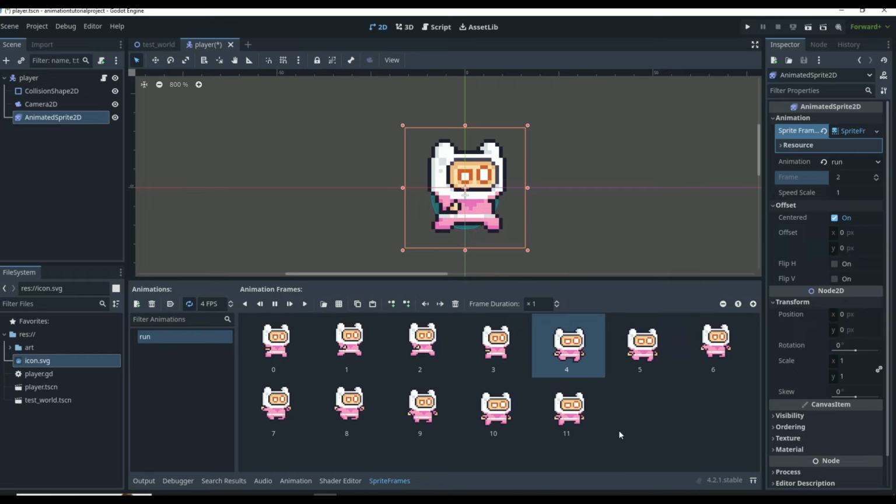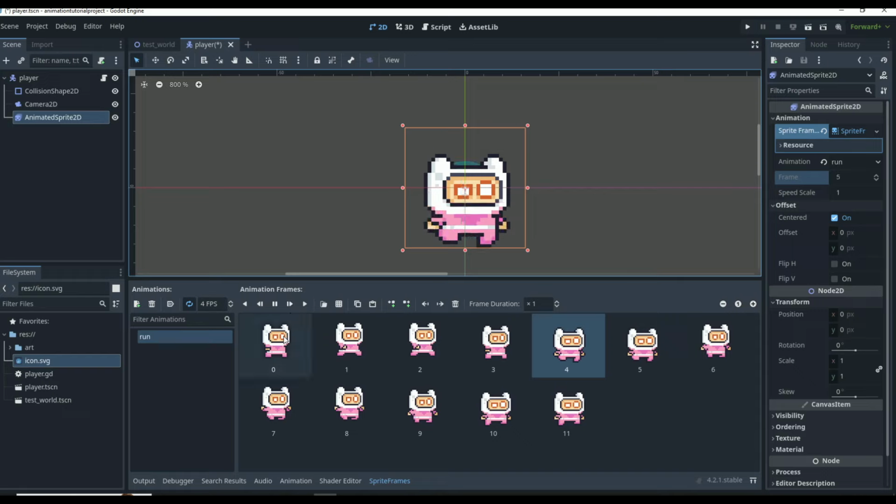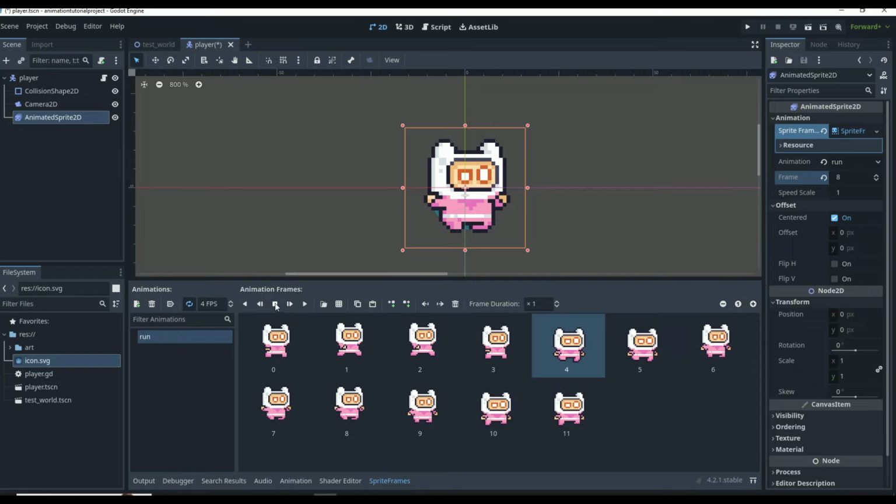This is play backwards from the last frame. This is play forward from the first frame, and this is play forward. This is pause. If we click this square, if we look up here in the inspector, it's going to reset it to the very first frame, just like that. And that's what those buttons do.